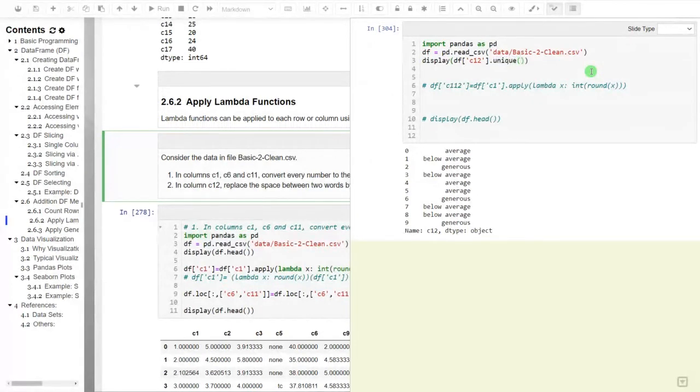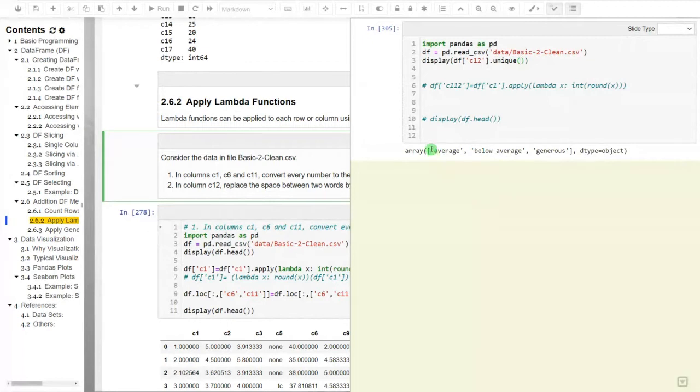The column name dot unique will give you all the unique values. So here you have average, below average, generous. Basically, he's saying that for the below average, just remove the space and replace it with an underscore. Let us say you had a list of such strings and you would like to change them. What method will you use in a string to replace the space with some other symbol? Yeah, you have the replace method.